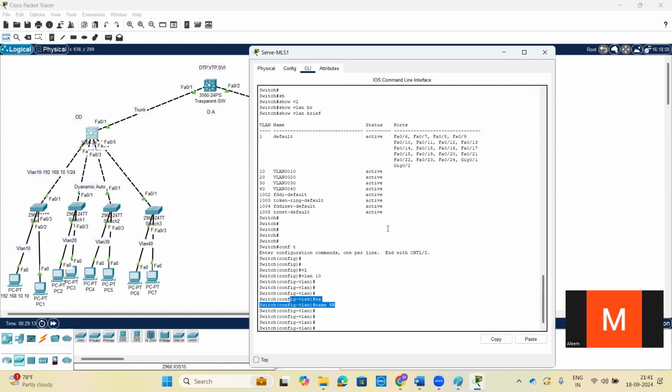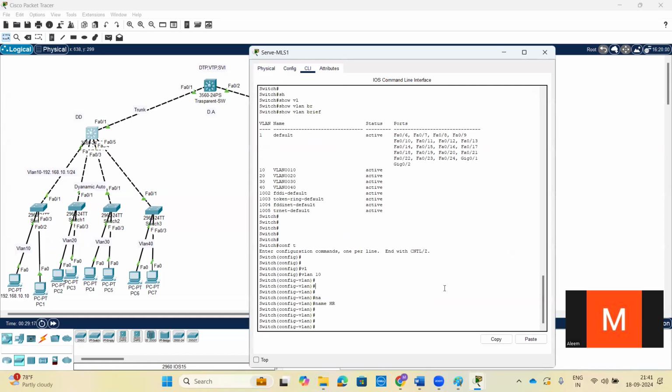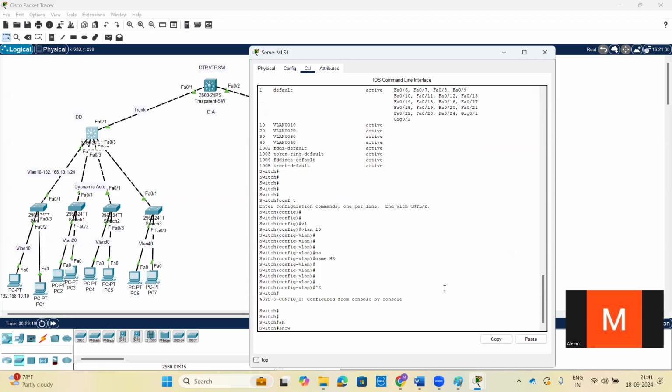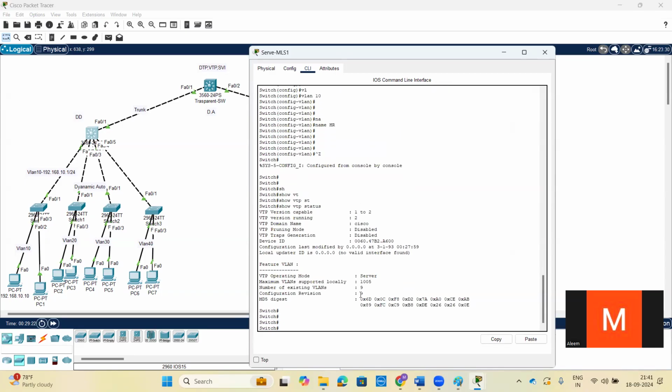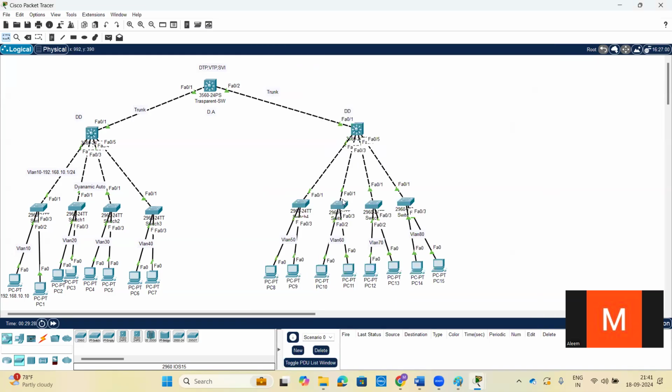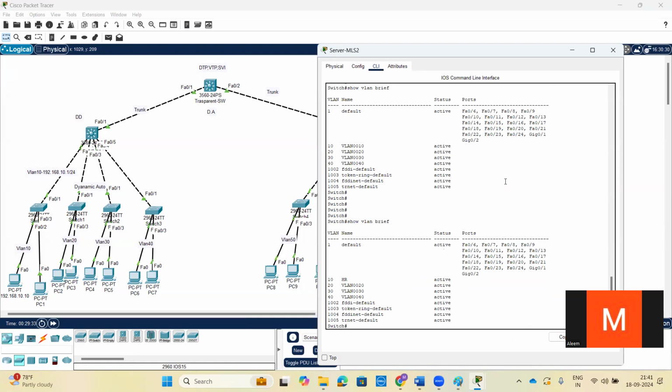I have modified it. Earlier the CR value was 8. Now you can check the value. Show VTP status. It is 9. Now it has changed to 9, and it triggered an update. Here you can check, we just modified something. Earlier the VLAN name was the default name, and just now we modified the VLAN.